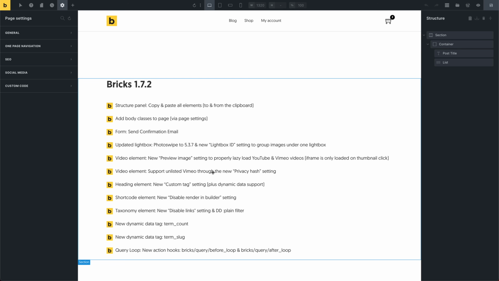Again, this is also a great performance enhancement in terms of less HTML, JavaScript, and CSS. It's also going to work with the WooCommerce products gallery. Of course, WooCommerce core is only using Photoswipe 4, so we needed to do a little bit of a workaround there, but it's also working now in Bricks 1.7.2.